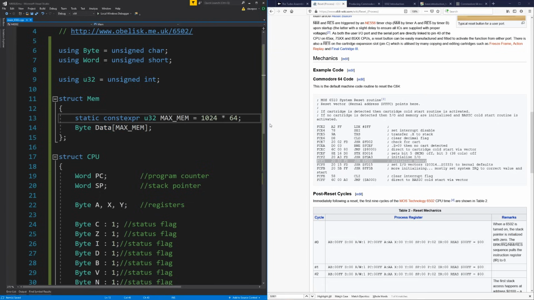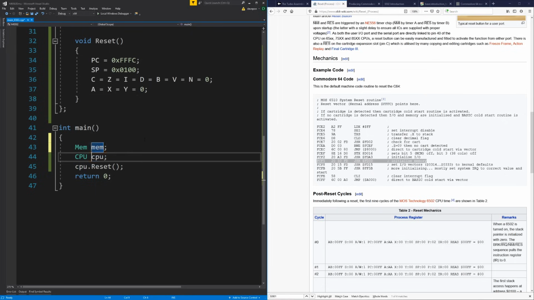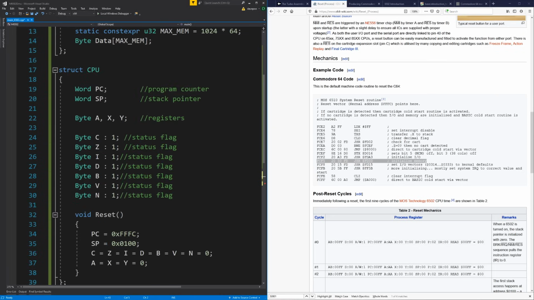So we've got a little bit of memory. So we've got some memory. And let's put that here as well. So we've got our memory, we've got our CPU. So the reset probably needs access to the memory as well, because it needs to initialize the memory. So let's pass in the memory to the reset.